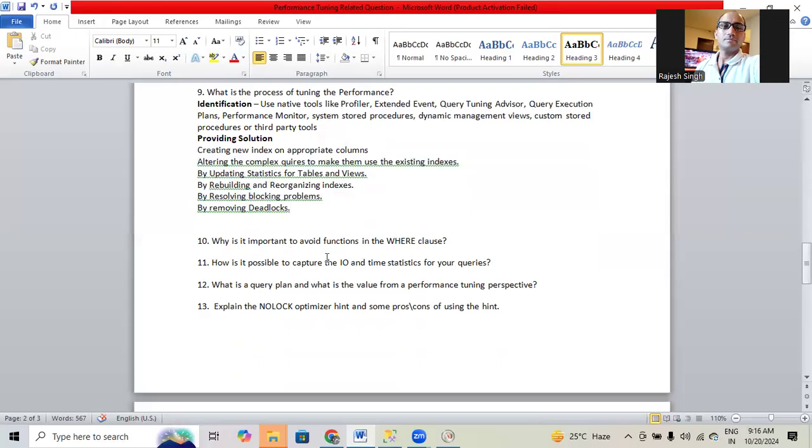In point 10, we are saying avoid using functions in the where condition. If you created a scalar function and you are using it in the where condition, it means in each and every case it goes and calls that function and then runs the query. So that will degrade your performance mainly.